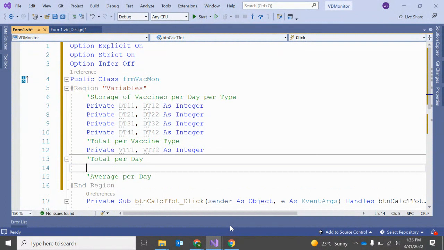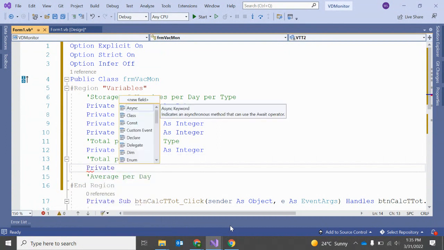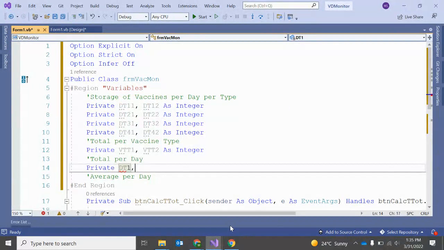Then total per day, how many? Okay, first and foremost, we agree that it's an integer. The total per day will be an integer. How many total per day variables do we need? We need 4, right? Because there are 4 days. Does this make sense? Okay, so I'm going to go private DT1, DT2, DT3, DT4, 4 as integer.